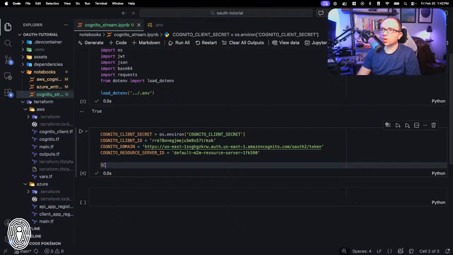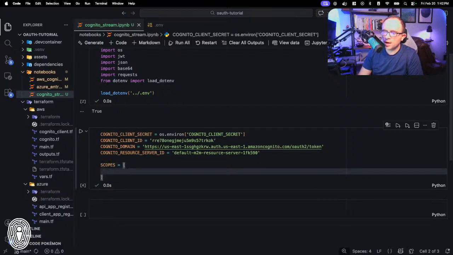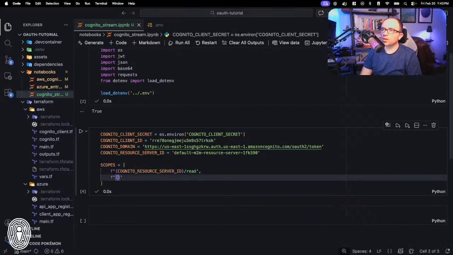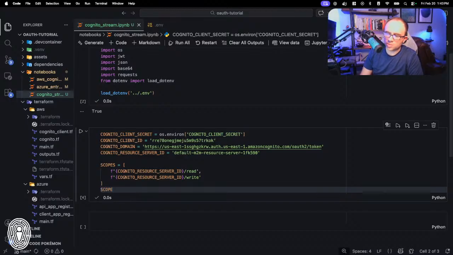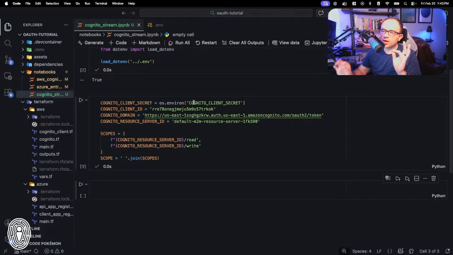So we're going to define our scopes here. We're going to say scopes equals, and we're going to do an F string here. We're going to do our Cognito resource server ID /read, because remember we got two of these. So we got read, and then we got another one, Cognito resource server ID /write. So that's going to represent our scopes, right? And then we're going to join these together as a holistic scope. So we're going to say scope equals empty string dot join scopes. Okay, so that's all of our very specific information.